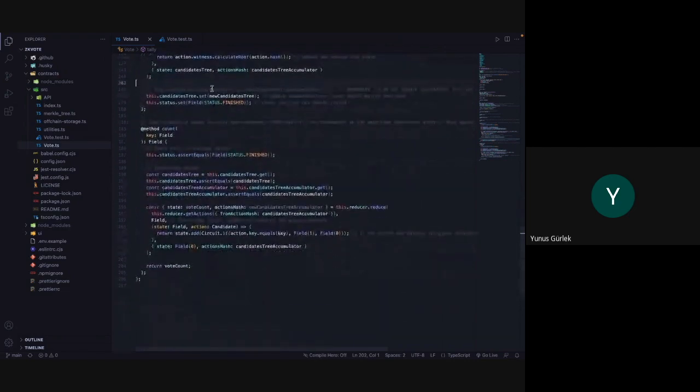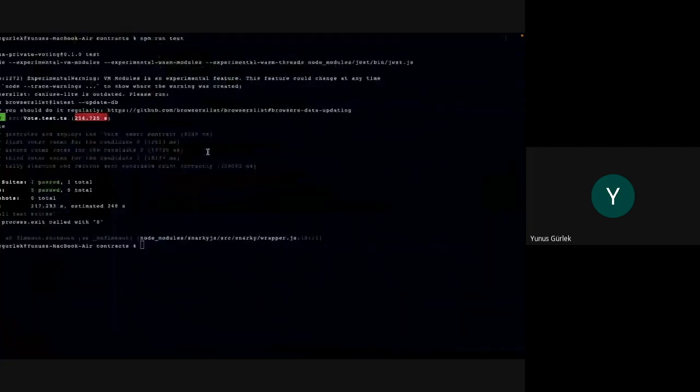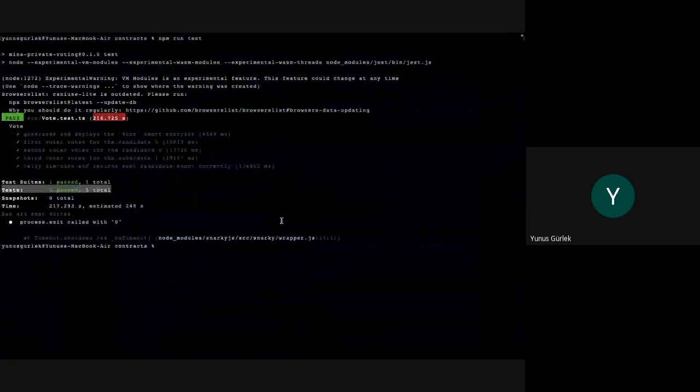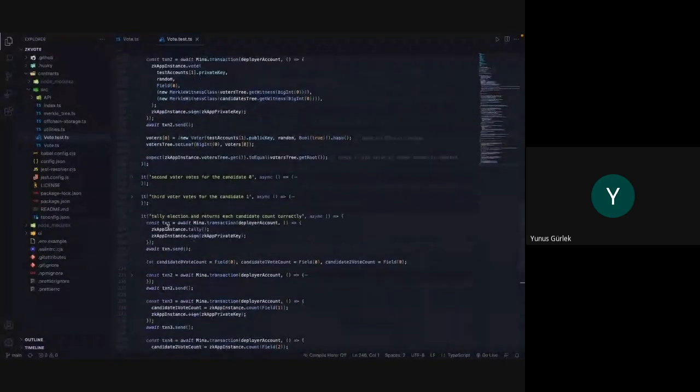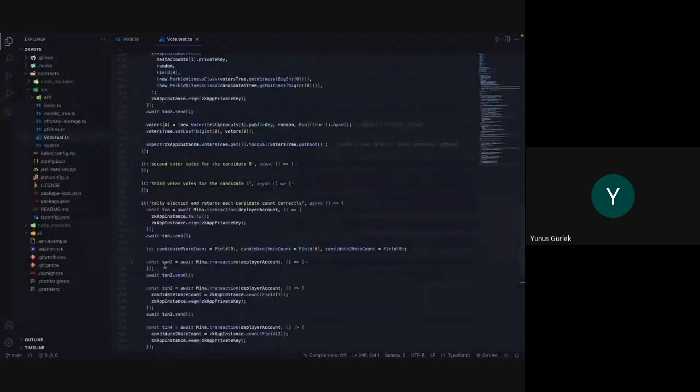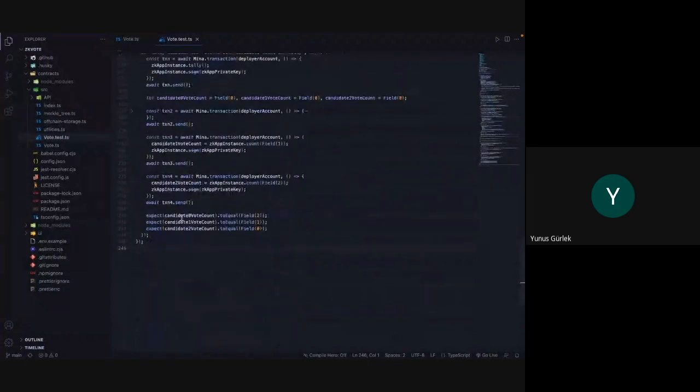So this is basically our contract. And about our tests, actually, I just will say that it all passes. So we test voters vote, they're all private. And in the end, we check if the vote count on candidates is true, and it is. So yes, it works.